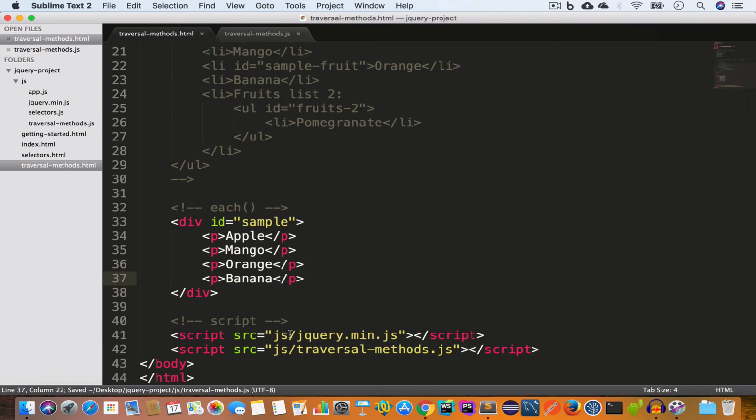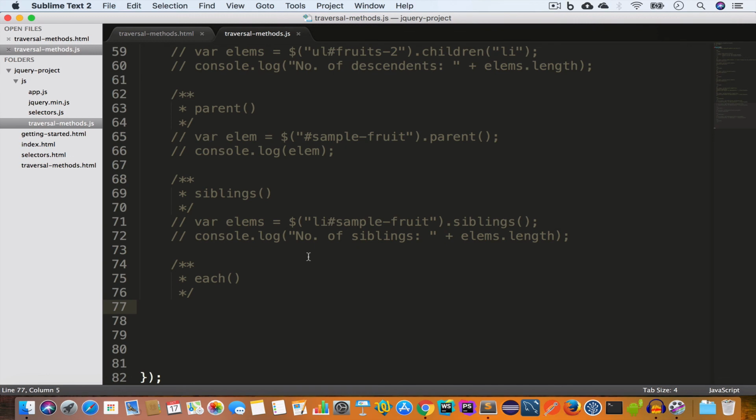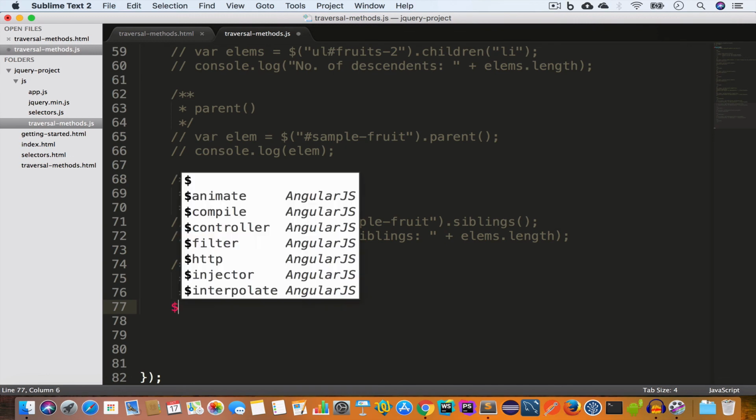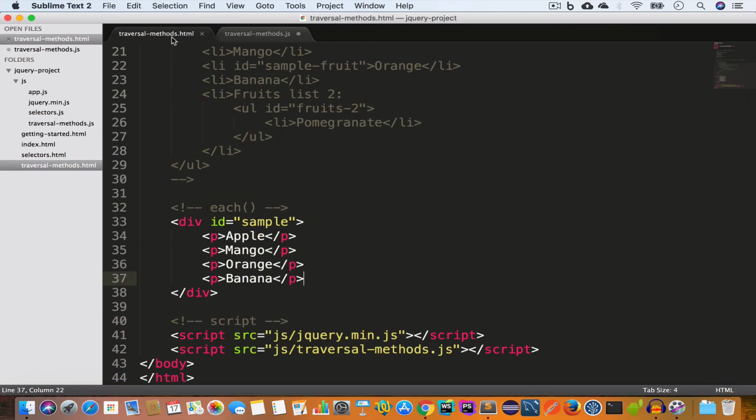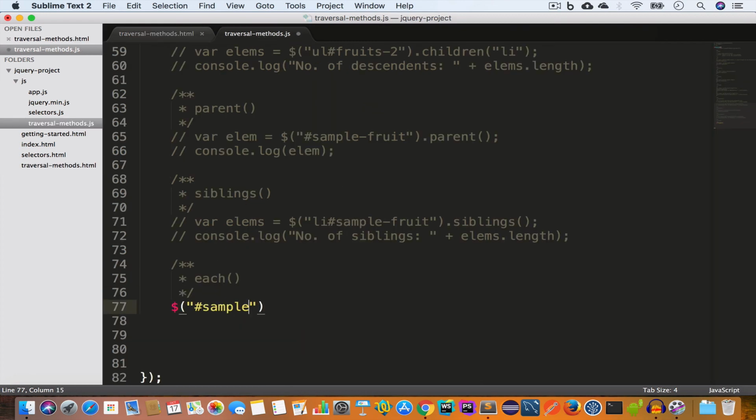So first we'll target the div having ID sample, and we'll target this paragraphs. So for that we can write $, and we are targeting it by ID, so we'll write hash and the value sample, and we are targeting the children, that is all the paragraphs, so we can write space p. So this will target all the paragraph inside the div having ID sample.